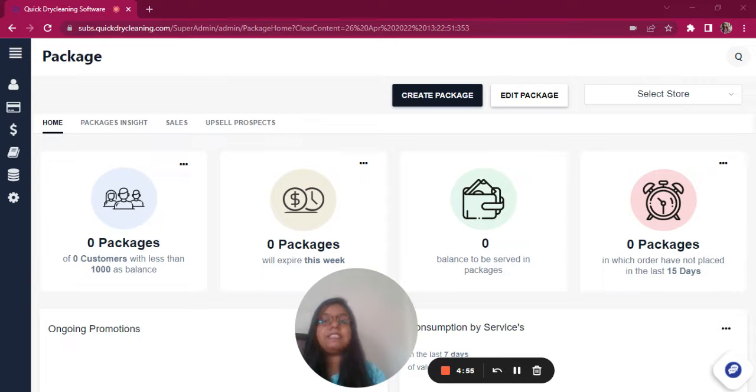In this video, we will understand how you can create a package where for a one-time payment, you can give laundry services for 50 garments. This package is meant to be garment quantity specific and expires automatically post the completion of 50 garments processing. Let us understand how to create this.